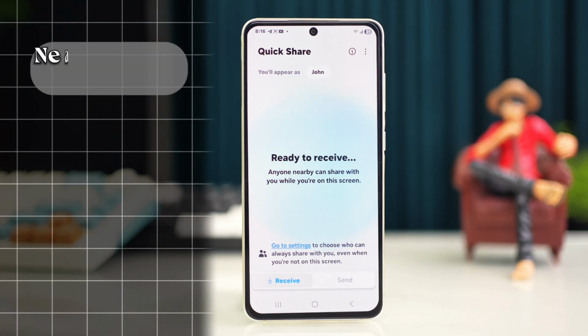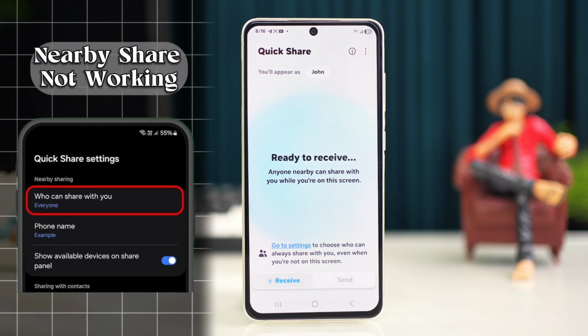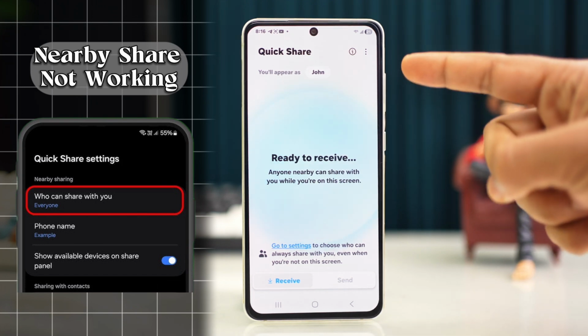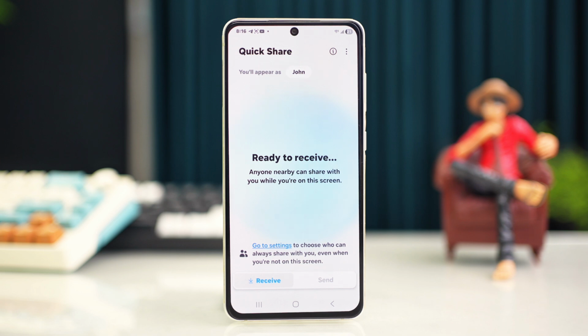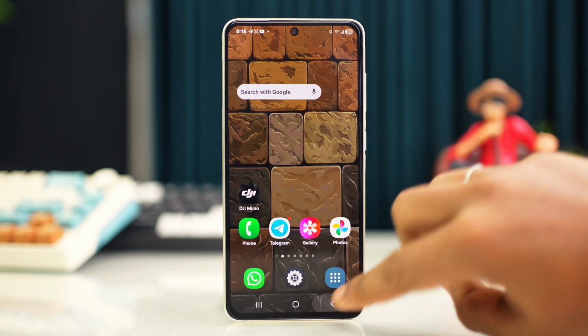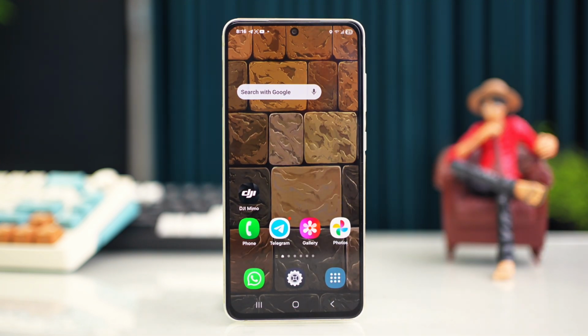Is Nearby Share not working or missing on your Samsung phone? This can happen because of software glitches, outdated settings, or disabled features. It's important to fix this so you can easily share files and stay connected. Don't worry, here's how you can quickly resolve the issue.